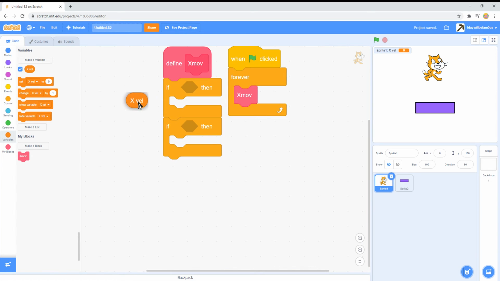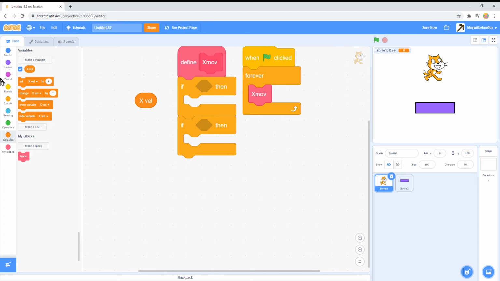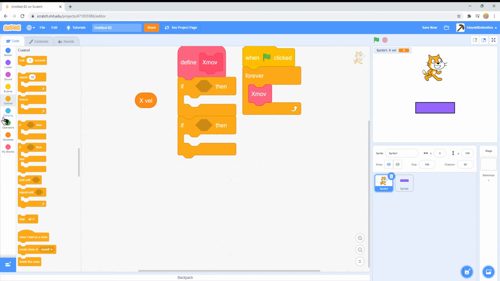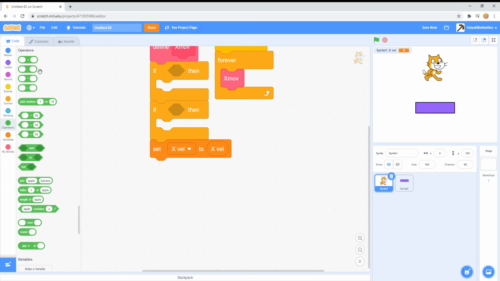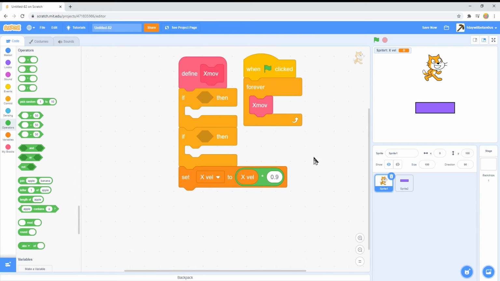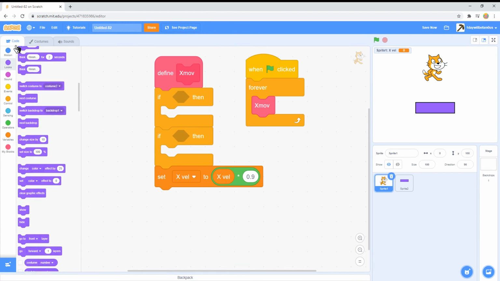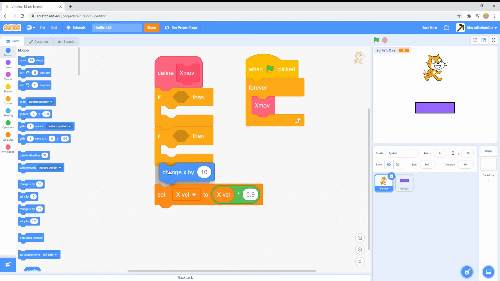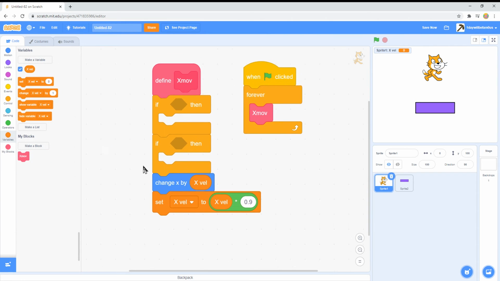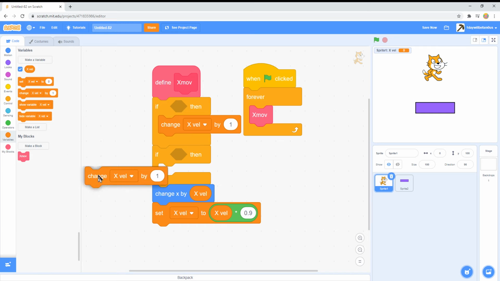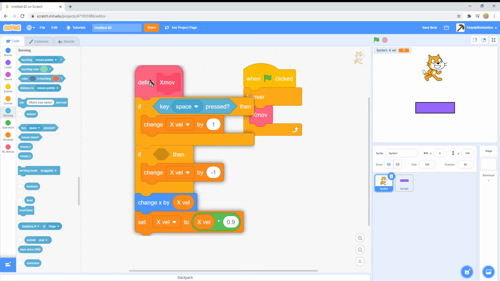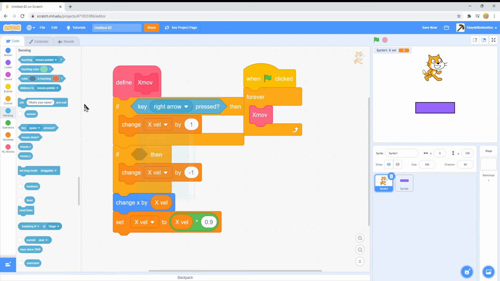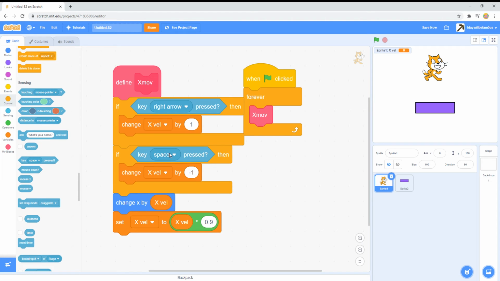Alright, so as you can see, we have the xvel. It's currently 0. We are going to show the variable for right now. Grab that, set xvel to xvel. What is this going to help us do? Not a lot. But if we set xvel to xvel times 0.9, it will be xvel but smaller. Alright, and then we're also just going to grab a change x by xvel. Now we're going to have to change xvel. Well, that's quite simple. All we need to do is this. And then we're going to grab an if key is pressed block. We'll make this the right arrow. You can make it WASD if you want.